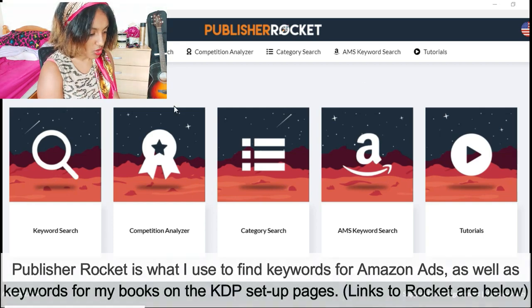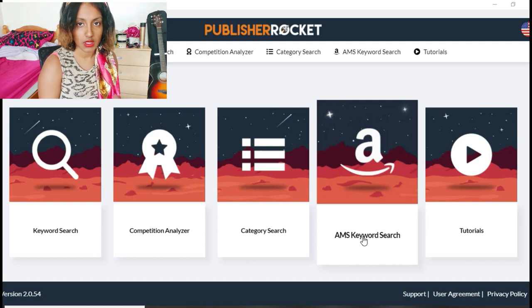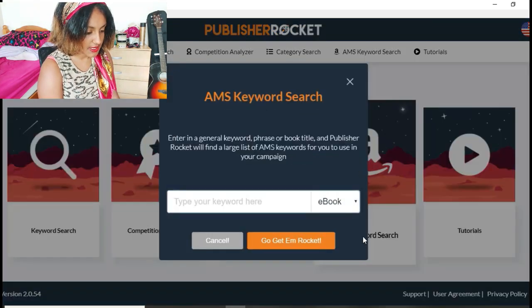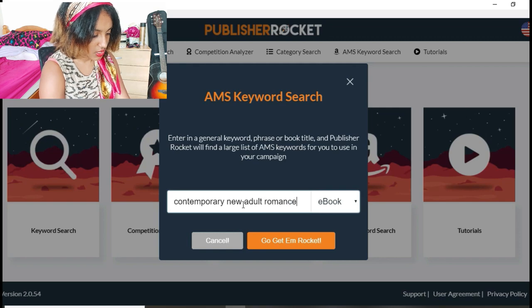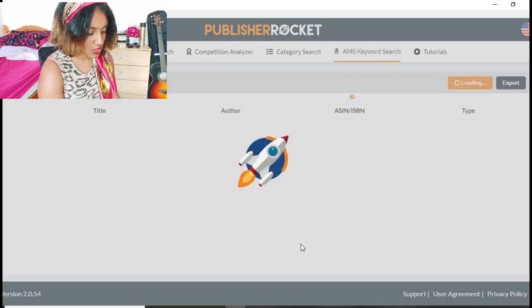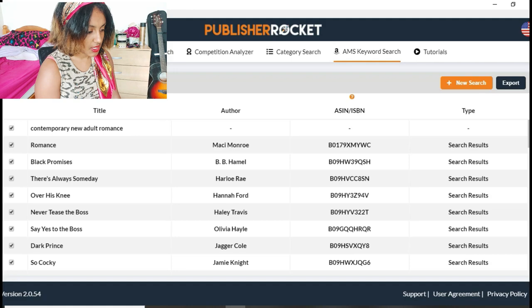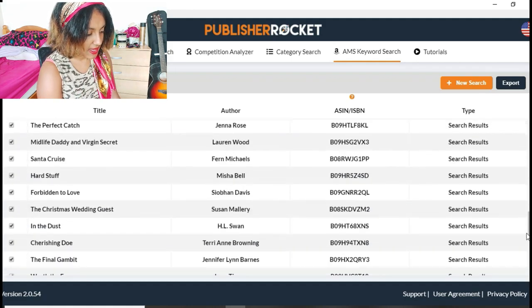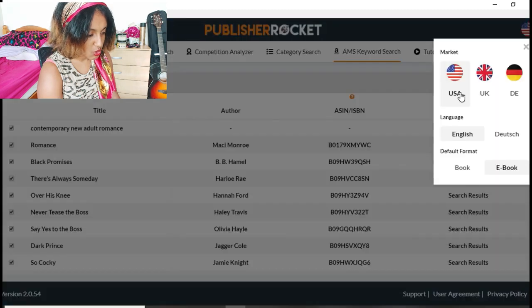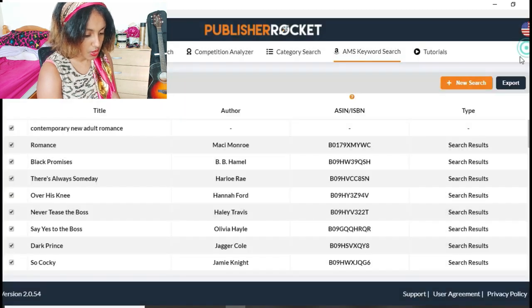With Rocket, if you want Amazon keywords, you go to AMS keyword search. So I'm clicking on AMS keyword search. Let's say, for example, I'm looking for keywords for my romance books: contemporary, new adult, romance, and then you click go. Rocket shows you an entire list of keywords that you can use. You can switch it between the USA, the UK, and Germany, and you can also choose whether you want it to be an ebook or a regular book.